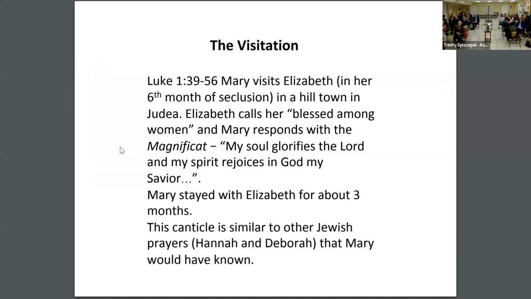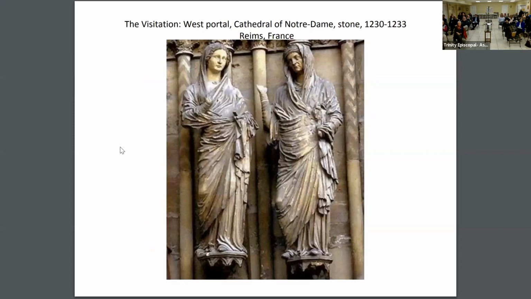Elizabeth and Zechariah were older, barren, and a child came to her by grace and the power of God, the prayer. She's described as being 40 to 50 years older than Mary. So this is where we come into the Magnificat, the great song of Mary's. She responds with, "My soul glorifies the Lord, my spirit rejoices in God, my Savior." And she apparently stayed there for three months, according to the Bible.